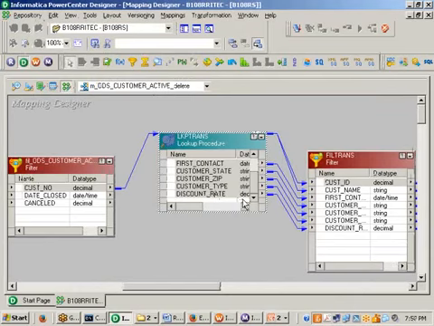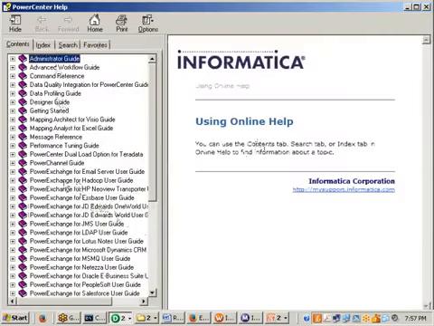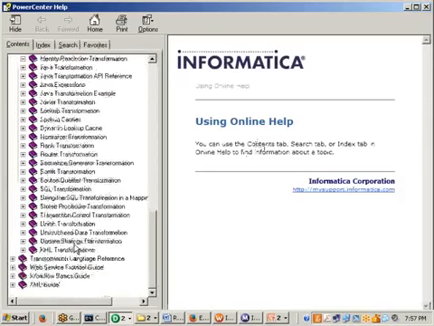So in the lookup, what you are doing? In connected lookup, you can take n number of outputs. But in unconnected lookup, only one output you can take. That is one major difference. Apart from these two major differences, yes, we do have some other differences. If you go and see the transformation guide, that is going to explain the differences clearly.